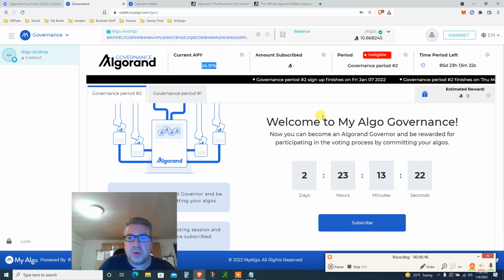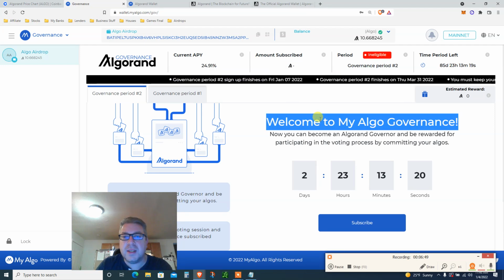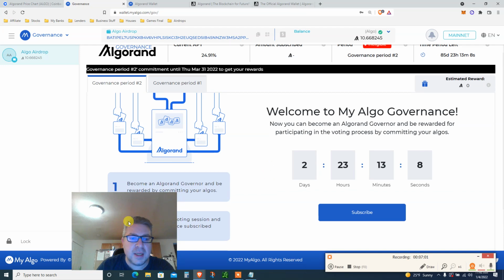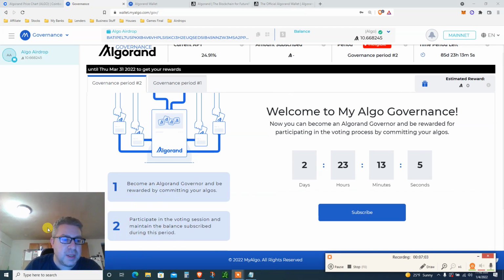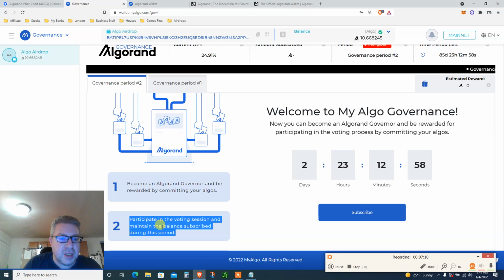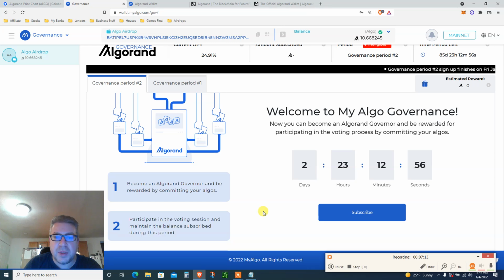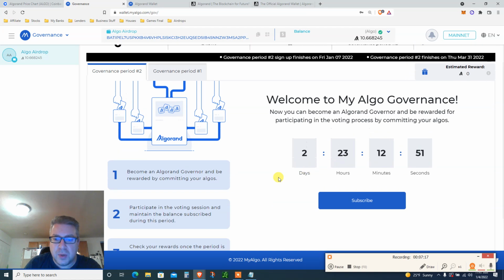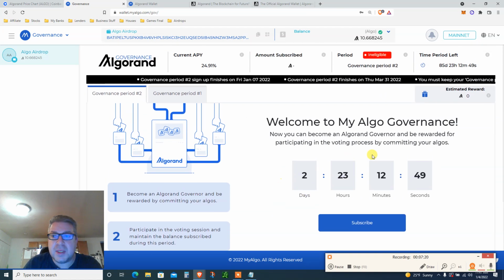So what do I do? I've never done it, I'm doing this with you guys. Welcome to my algo governance. Now you can become an Algorand governor and be rewarded for participating in the voting process by committing your algos. Let's move my face a little bit. Let's see what we got. Become an Algorand governor and be rewarded by committing your algos. Participate in the voting session and maintain a balance. Subscribe during the period. So we got about 2 days, almost 3 days to do it. I'm going to click subscribe, see what happens next.